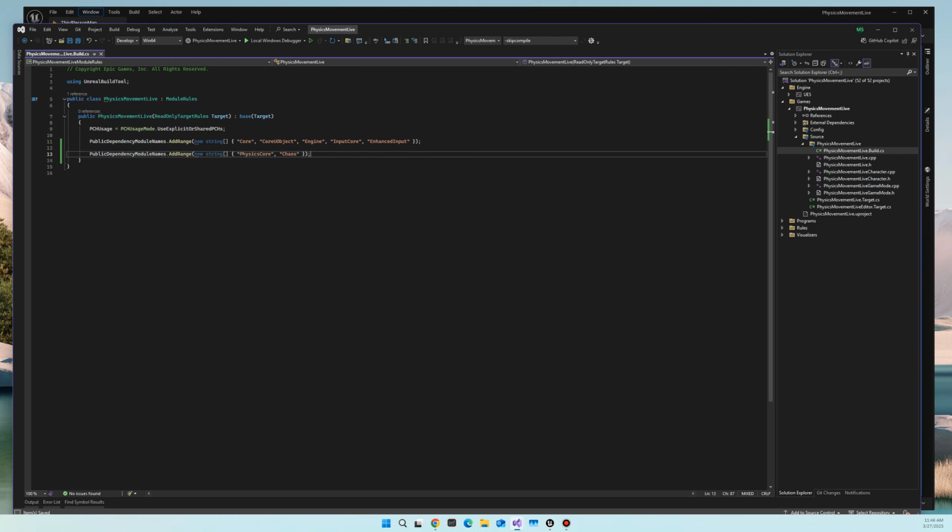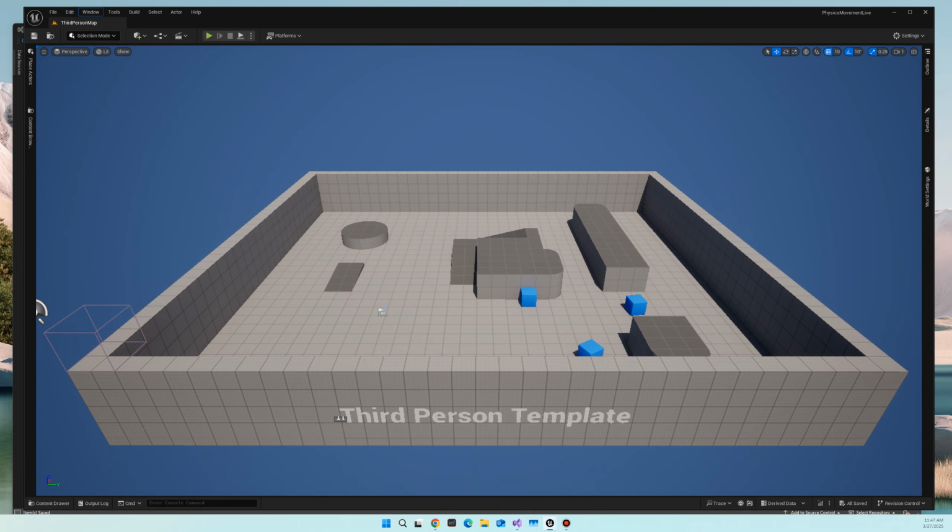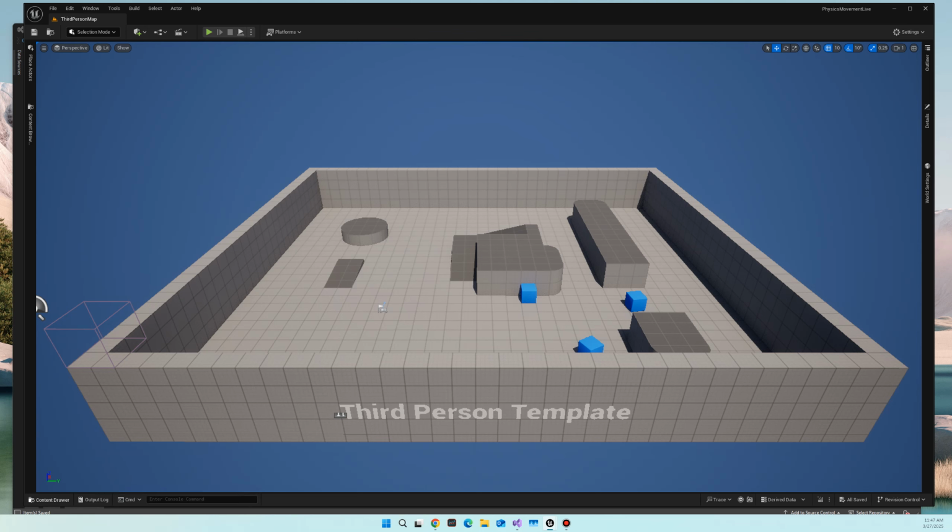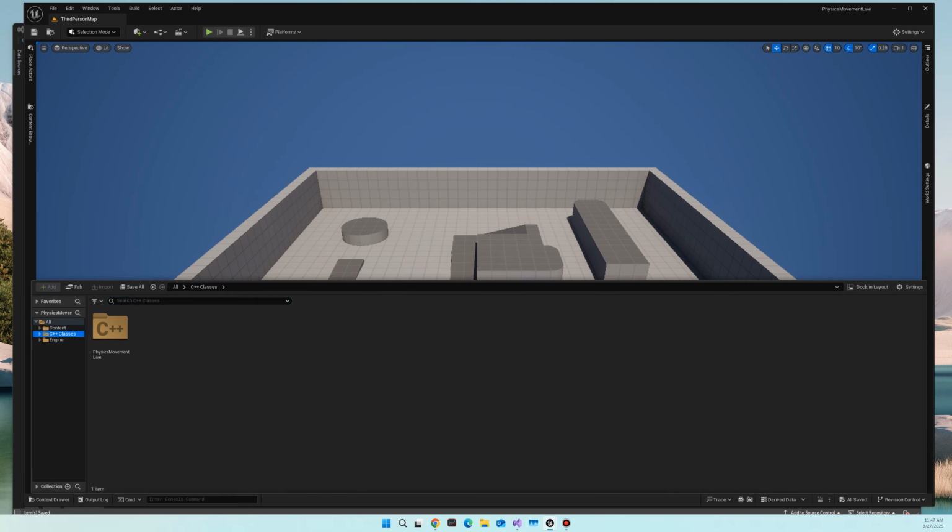All right, so once that's done, we now just need to start building our component as well as our utilities, to help load up the forces on any object we want to move through the physics system. So to do that, I'm just going to come back to our main project, and come up to the content drawer. In the content drawer, I'm going to come back to C++ classes. As you can see, I've got the Physics Movement Live folder, and we've already got two classes created. One is the game mode, and the other one is this character. We're not going to do anything with the character for this project, but it's there anyway.